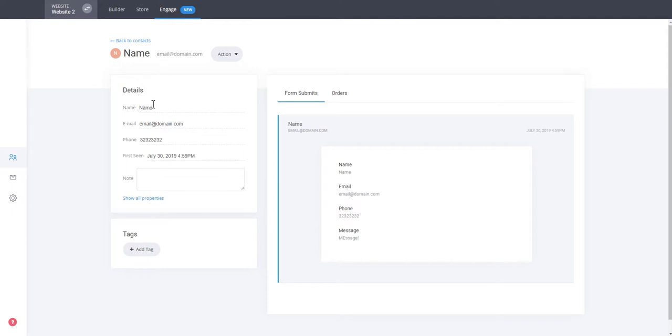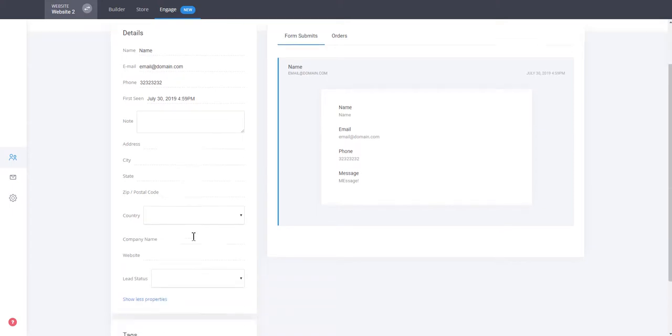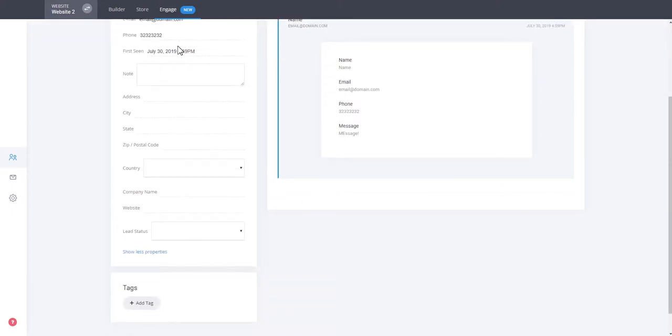Also on the site, you can see all the information about that user. You can add notes, and add different information about that. These are the default properties that you currently have for every customer. You can also tag that customer with a specific tag. Let's say a new user.